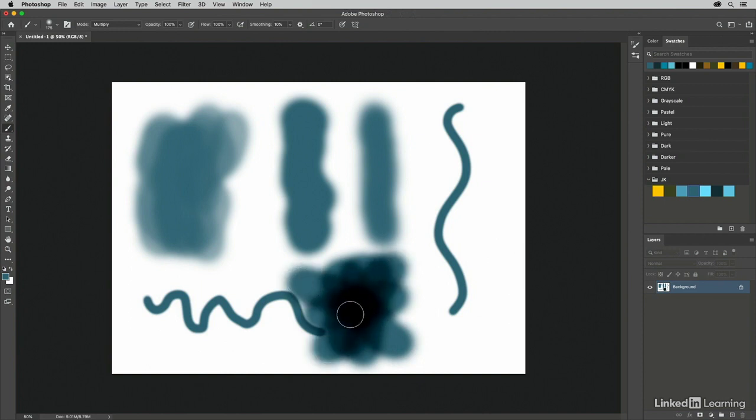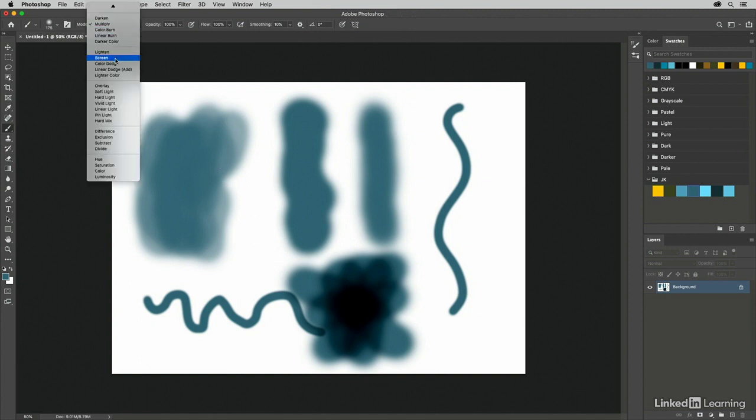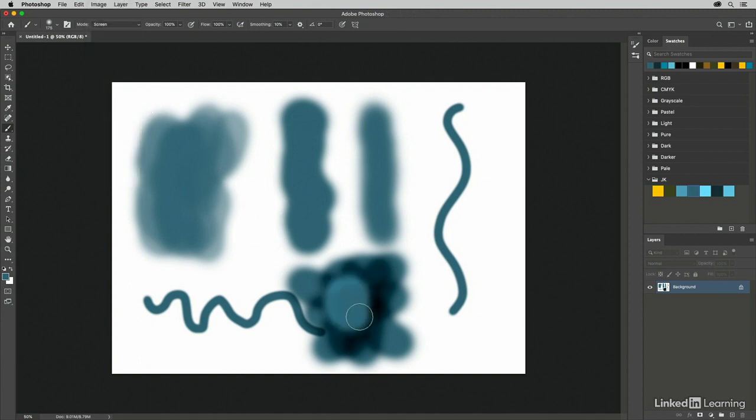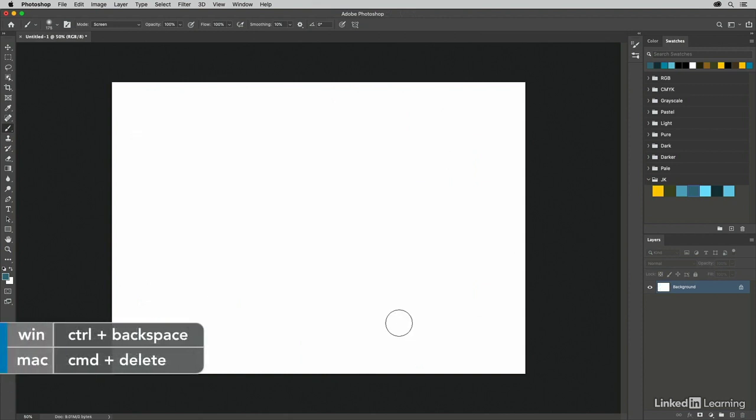So it's a little bit like opacity in that it's building up the paint, but because I'm multiplying each paint stroke together, it's going to go far beyond the foreground color, making it darker and darker. If I were to switch from multiply to screen, now every time I paint, it's going to get lighter. It's almost like we're painting with bleach. All right, I'm going to use the keyboard shortcut Command Delete on Mac or Control Backspace on Windows in order to fill with my background color.